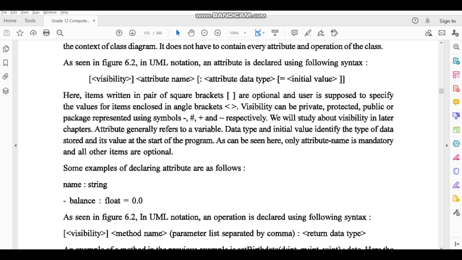Right now the attribute generally refers to a variable. Attribute क्या refers करता है? It's referring to the variable. Here the data type and initial value identify the type of data stored and its value at the start of the program. Means आपका program start जब होगा तब data type and जो initial value है वो identify करनी होगी. They are identifying the data, storing the value while starting the program.